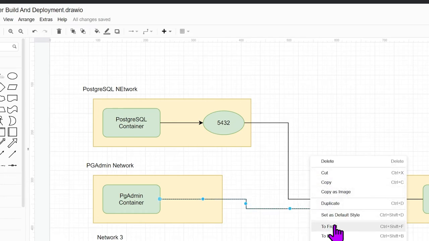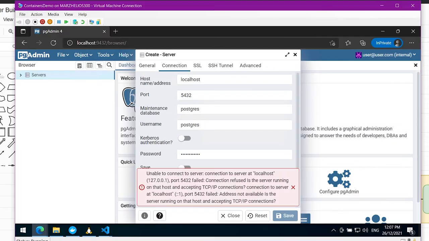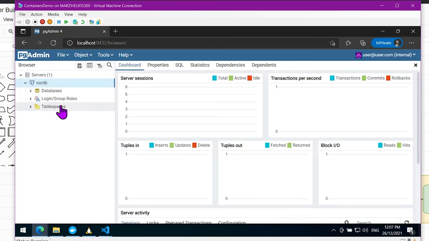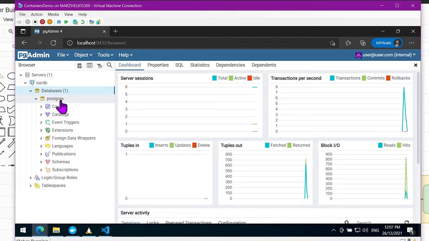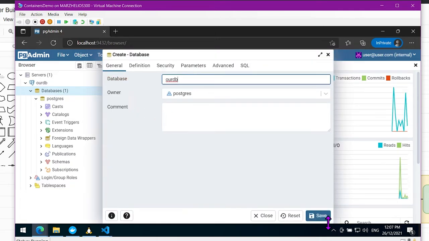So what we need is for the pgAdmin container to access the 5432 from our actual host system. And this is a question that actually gets asked all the time when working with containers: how do I hit my host network from a container? And actually the answer is very simple. The domain name has already been predefined. It is host.docker.internal to reach your host machine. So host.docker.internal, boom, and there we go. Here is our database.